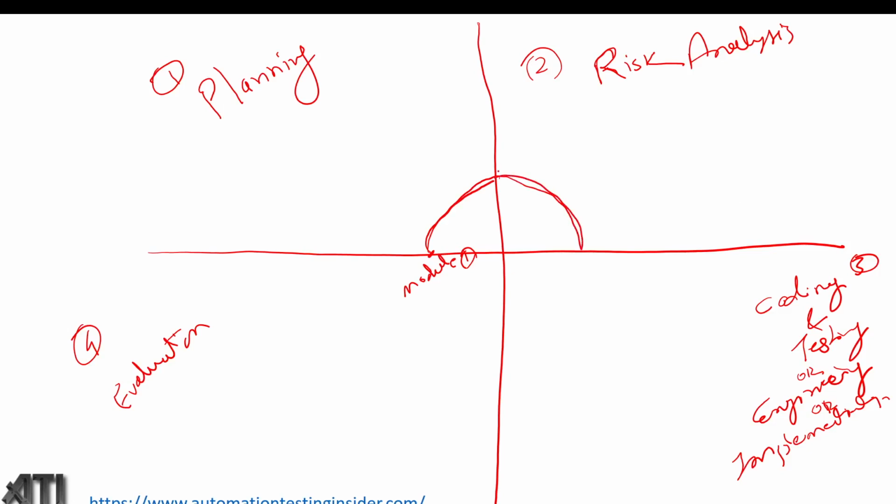So first of all, we need to understand what risk is. Risk is the possibility of something bad happening, and it involves uncertain events that may or may not happen in the future. There are certain phases in risk, certain steps to resolve the risk.